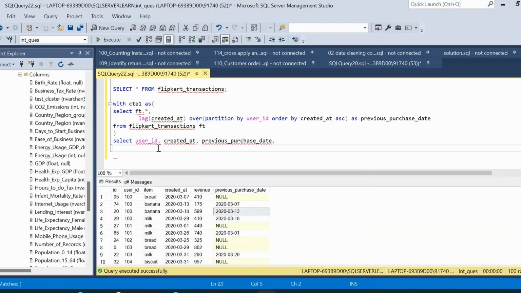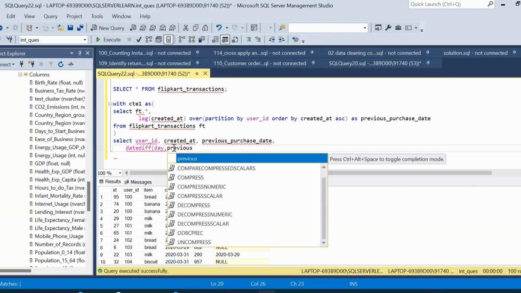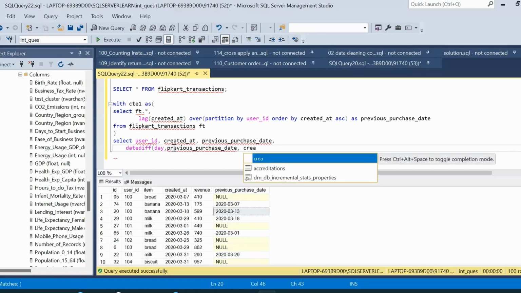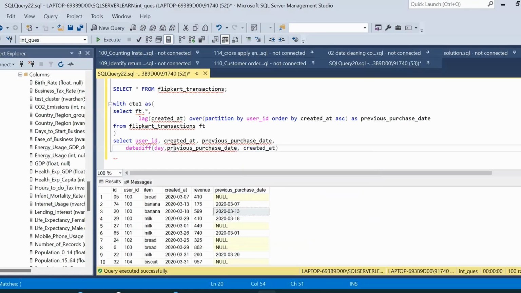For that, we are going to use the function called DATEDIFF. And inside we have to specify the interval, then the starting date and the ending date. So here it will be day, then comma, after that the second argument, which is the starting date, that is previous_purchase_date, then the third argument will be the created_at date. And this is the difference between the previous purchase date and created date.